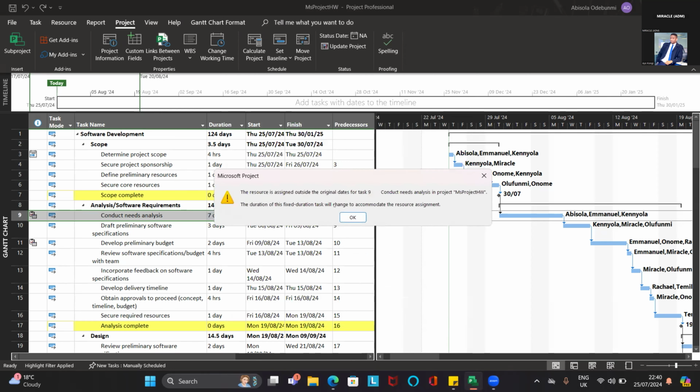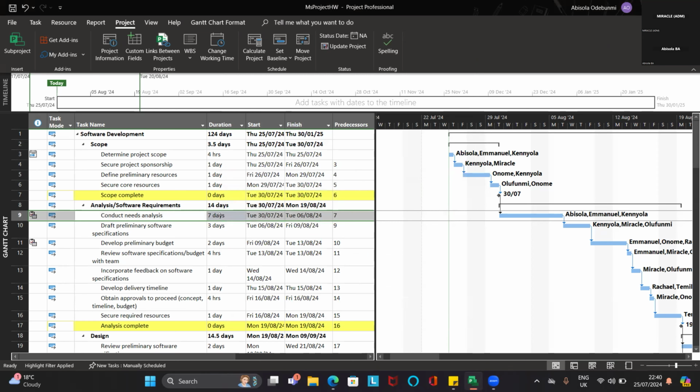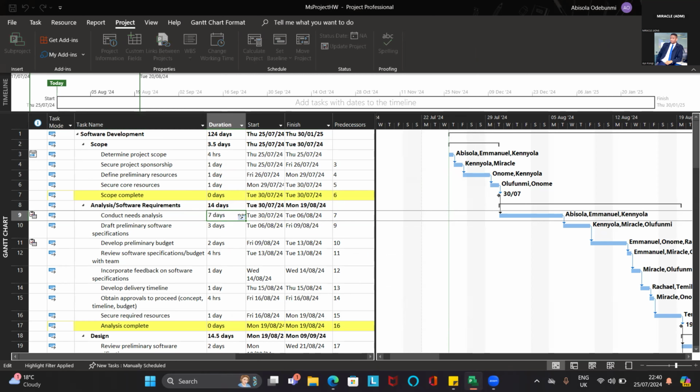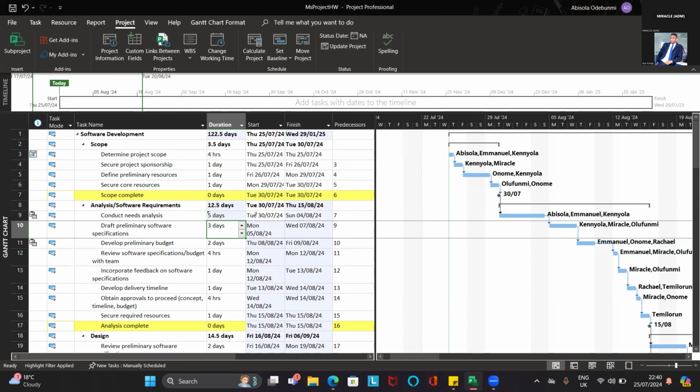That should change to 7 days. It's just telling you. Okay, that's changed to 7 days, but it's a 5-day task, so change it back to 5 days, please. Okay. It shouldn't be this long. Sincerely, not sure why.